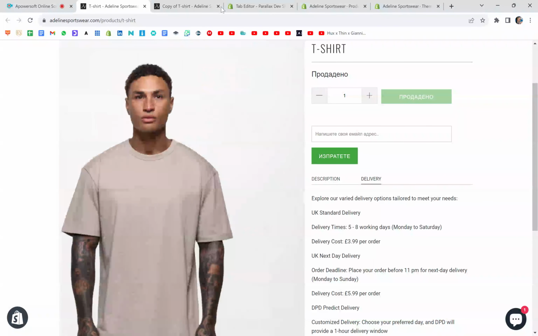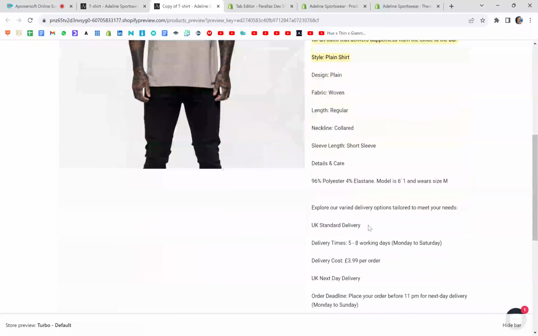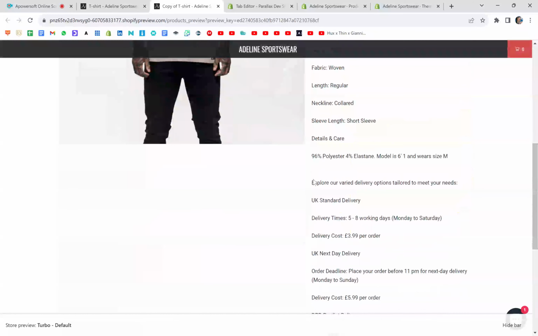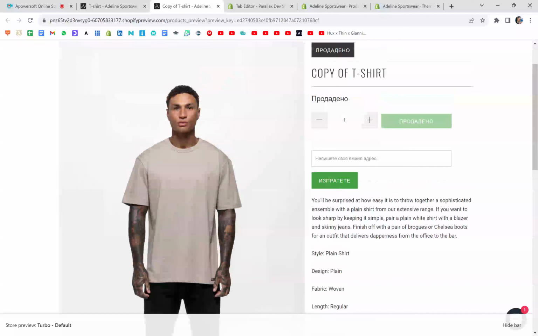Without these tabs, this is how it would look, and as you can see it looks a little bit more unorganized. It's a little bit more difficult to find what you are looking for. So how can we add these tabs?